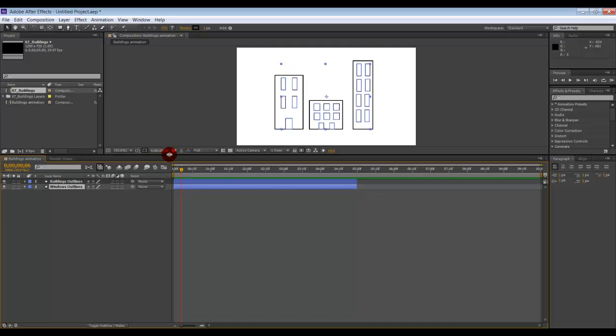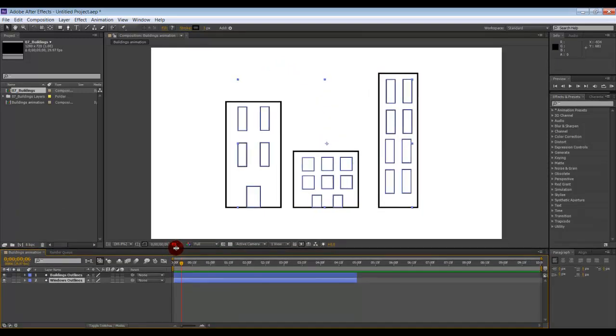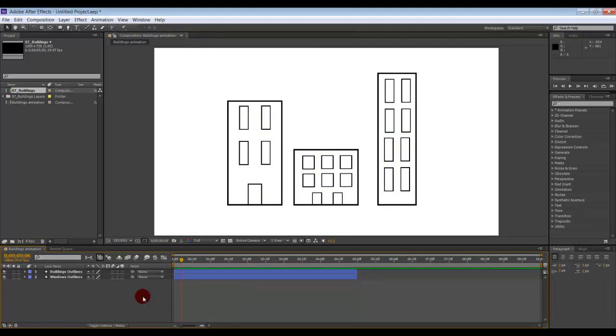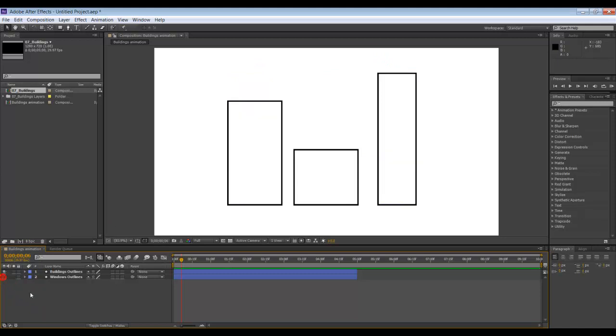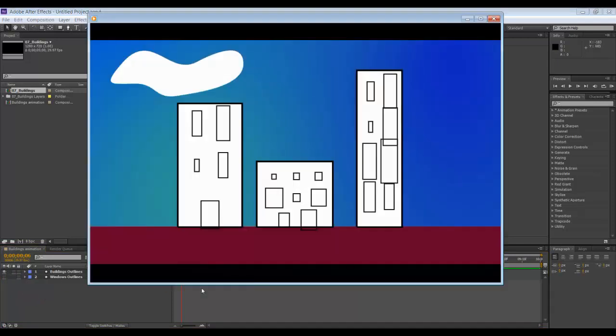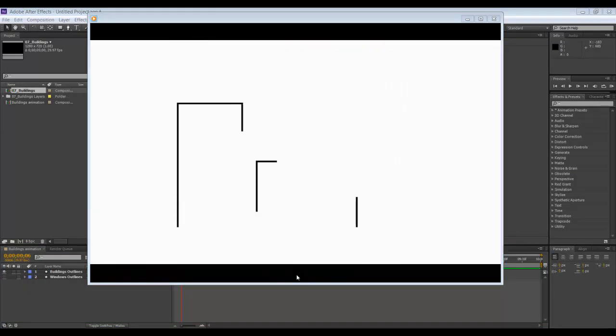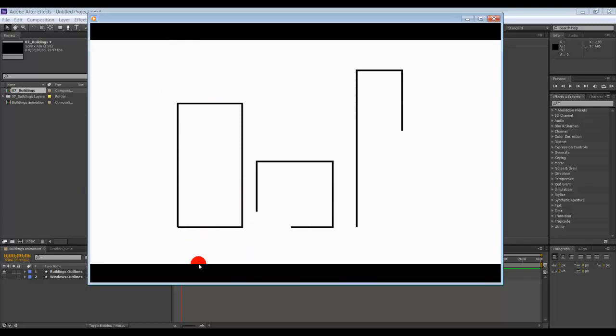Okay, let's make some space, and let's first work with just the outlines of our building, so we can turn off the Windows layer for now. So our first piece of animation will be, if we look again, to animate the outline of the buildings in this way, which is very nice, very effective, very simple.